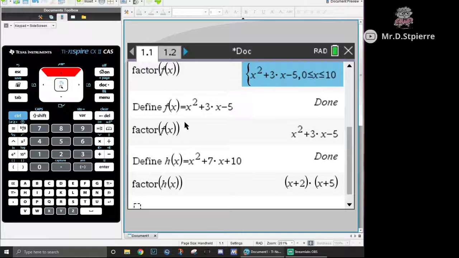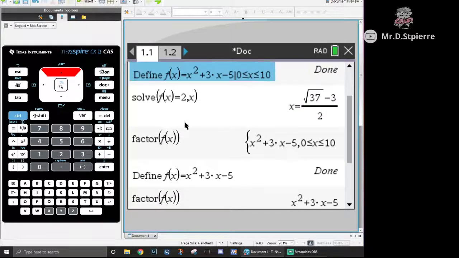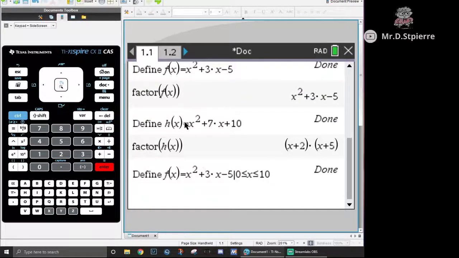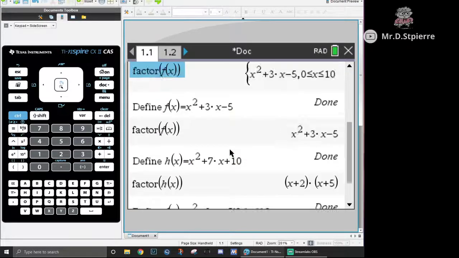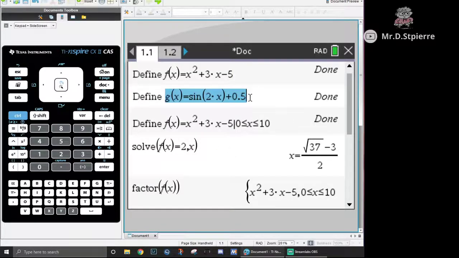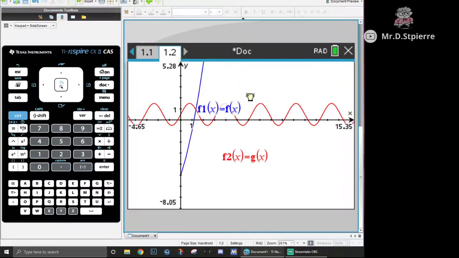Let me go back and redefine f of x with my domain, just for usefulness. So we've still got our two functions. F of x is our parabola with our domain, and then we also, just so you're aware, we have g of x, which is our circular function. We can see them graphed there.